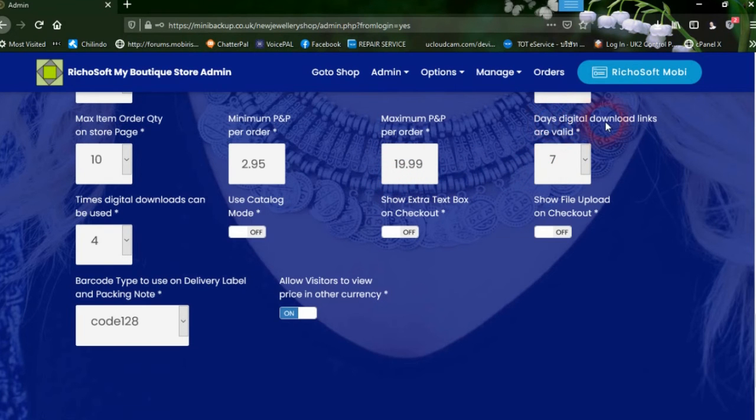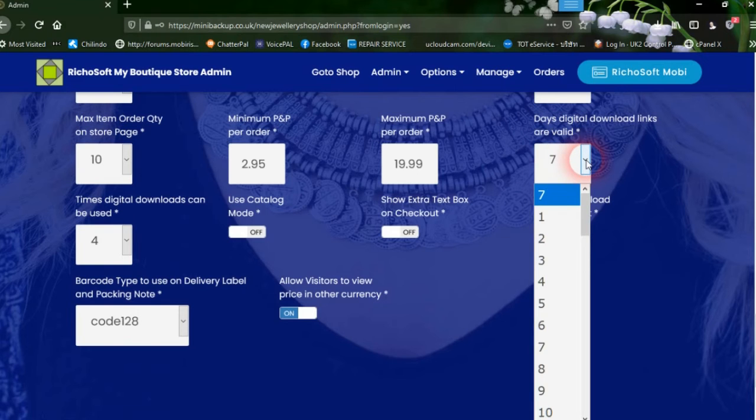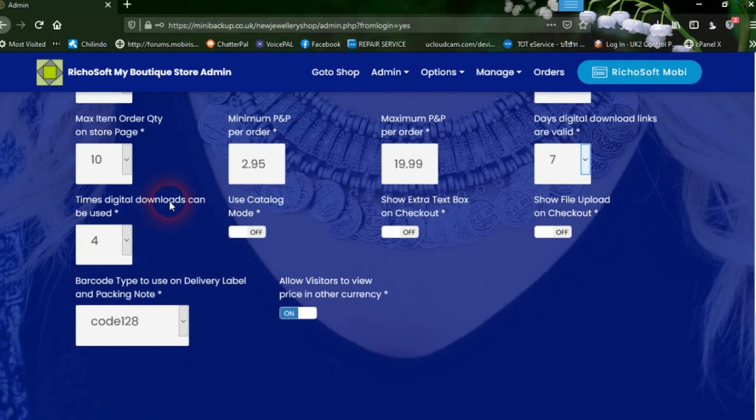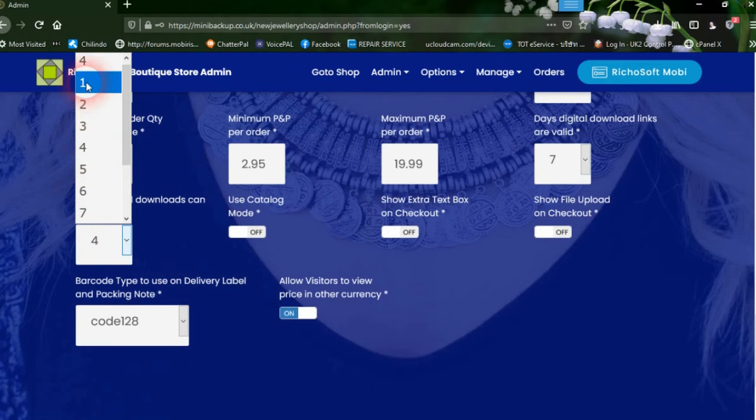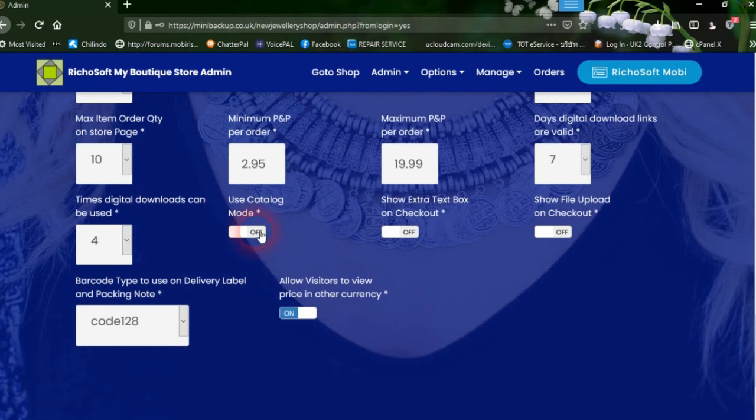How many days a digital download link is valid for? How many times a digital download can be used? And if you set that to say 1, if they have a failure, then they're going to be on to you. So you need to set that to 2 or 3 or 4. Whether to use catalog mode. Now the catalog mode disables taking any money, so they can just place an order without sending any money, and then you can invoice them later. So that's quite a useful feature.